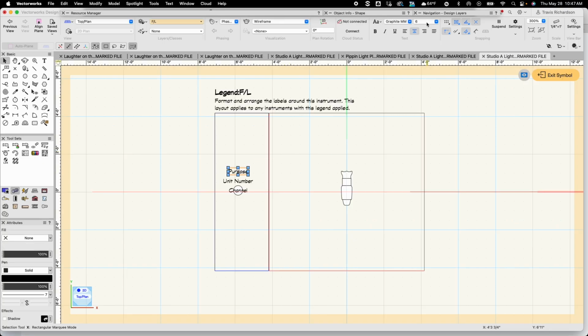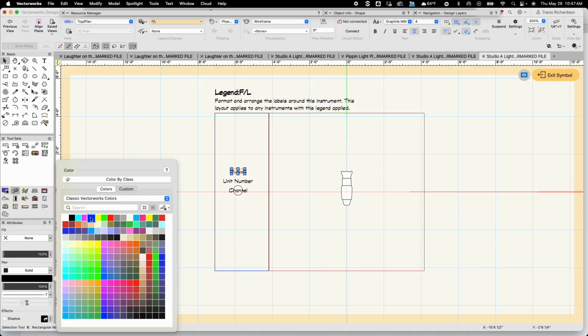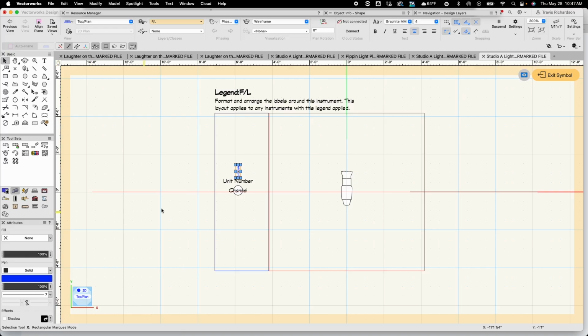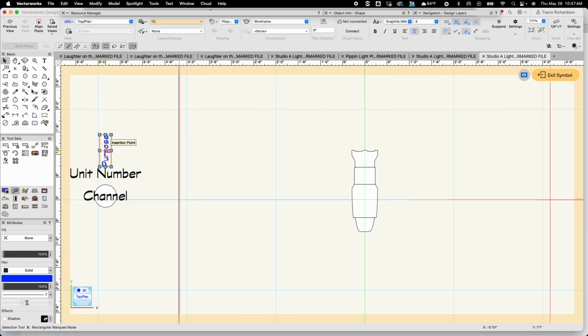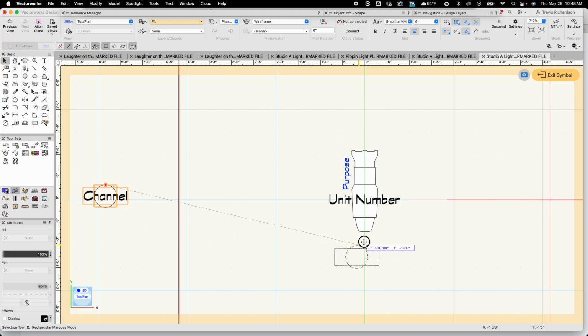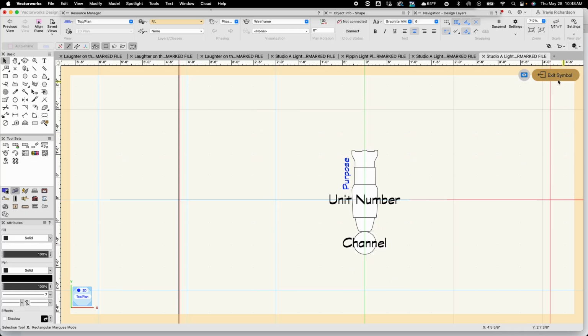Again, I'm going to change the font point and the color of the purpose, and I'm going to rotate it to the left and then drag that over by my fixture. Unit number is going to go right in the center. Channel circle is going to go right underneath it, and there's my front light legend.